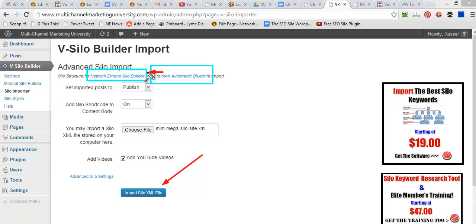Kraken keywords can be imported into Network Empire, and there's deeper analysis with Network Empire, and it's less expensive because it doesn't do any automatic. You have to import all of your keywords. Okay, so that should answer those questions there.